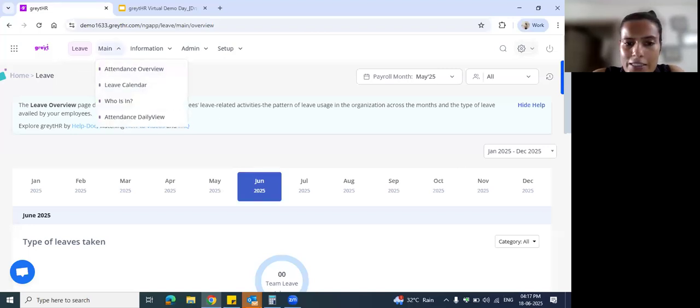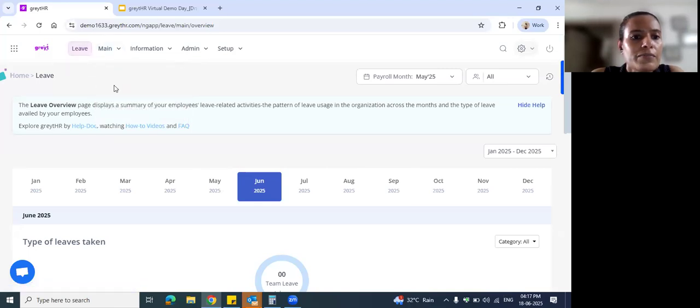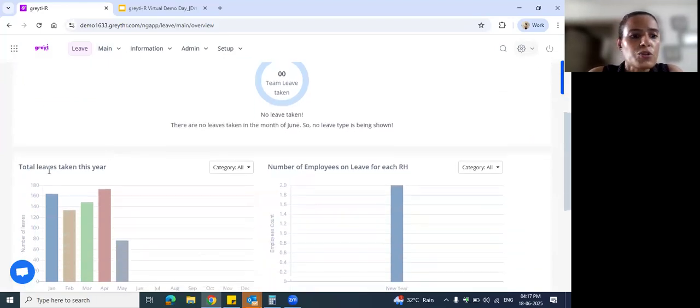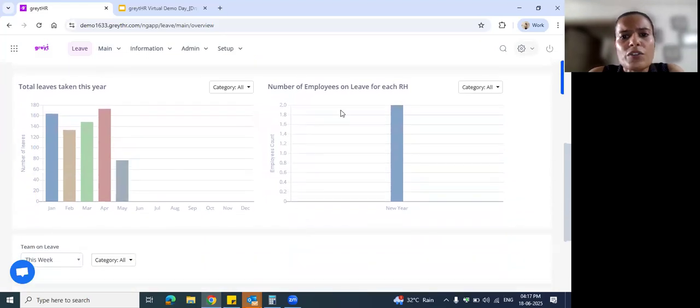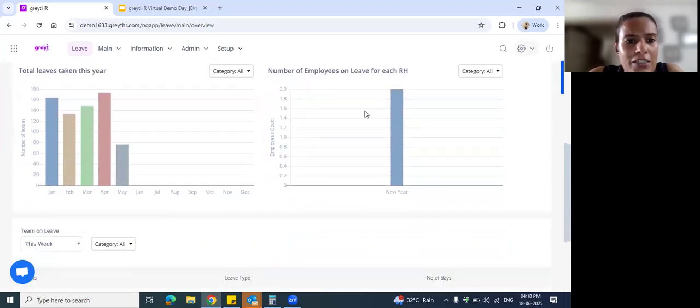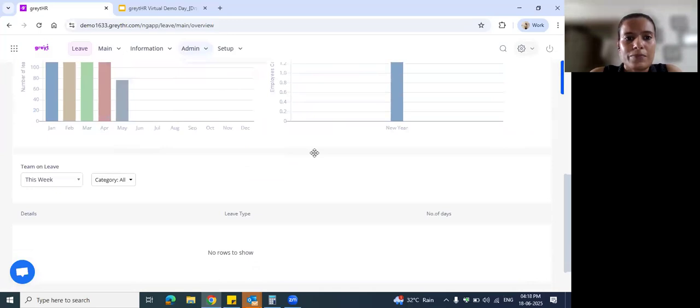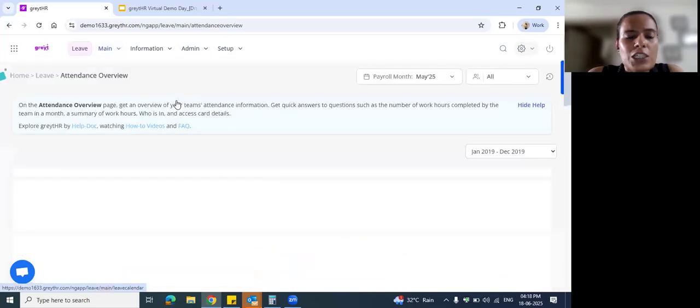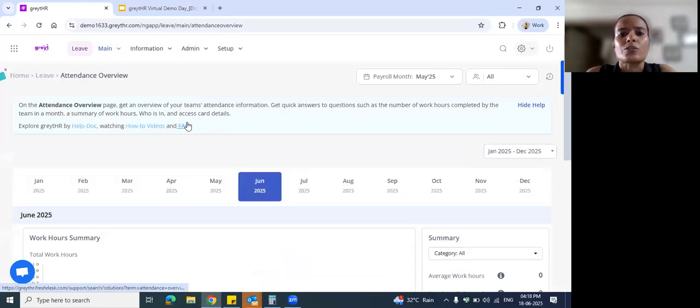Here, this is the dashboard of the leave and attendance part. First, I'll show you how the leave attendance looks. Here you can see which month you are in, the types of leaves taken by the employees, total leaves taken in this year, and the number of employees on leave for each RH. That complete dashboard you can see. Now, the attendance overview dashboard. Every module has its own dashboard.